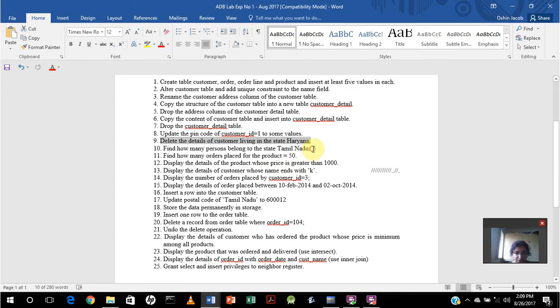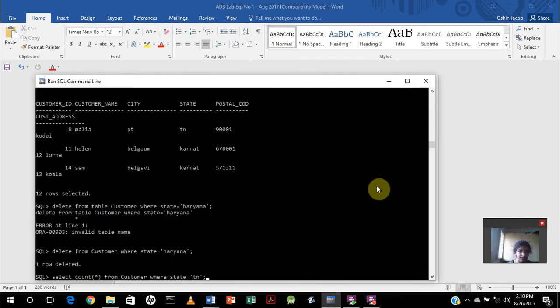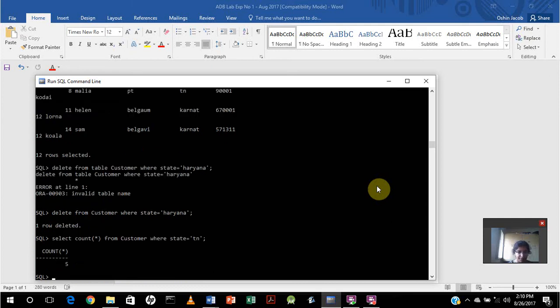is to find how many people belong to the state of Tamil Nadu. For that, this is the query that I use. Count keyword, it gives the number of what is given in the bracket. Star is all, star represents all. Count of all from table name where state equals TN. So all the people who are living in Tamil Nadu, it gives that number, that is 5.